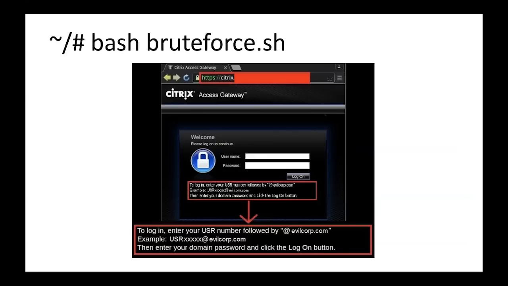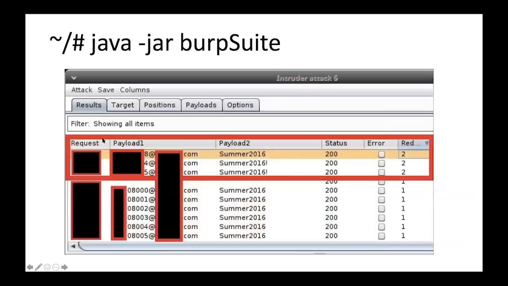Phil, you want to change, because it didn't work again. I broke your shit. All right, there it goes.